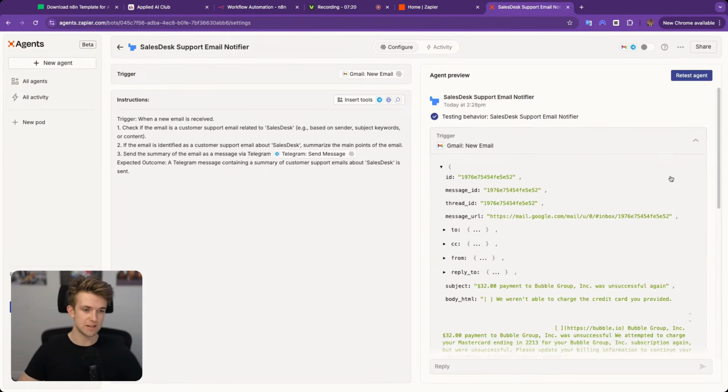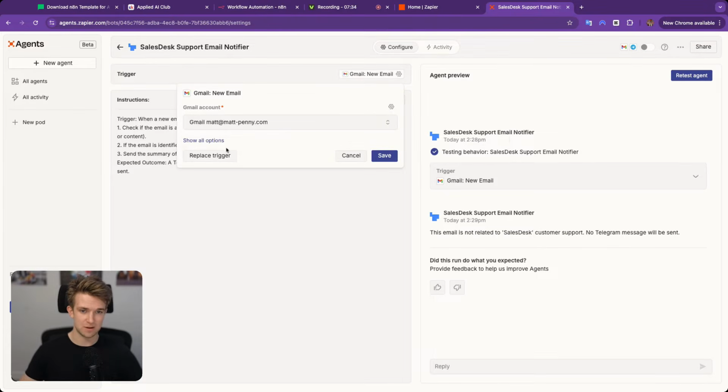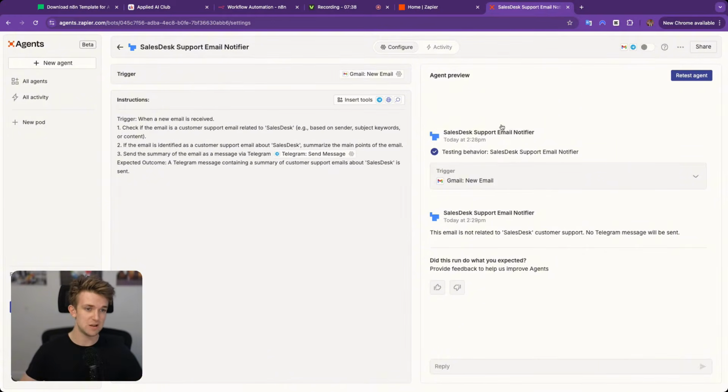Okay, so it looks like it has found an email. This is not the email that I sent, and I don't have a way of selecting that email so I can test it with the email that I sent. So I think the only way to do this is, I can't select the email in here, I don't think. So the only thing that I can do is I'm going to have to turn this automation on, which is not what you want to do when you're testing it, then send an email and then see what is happening.